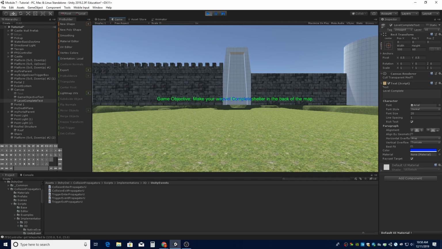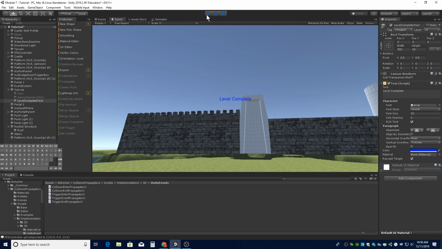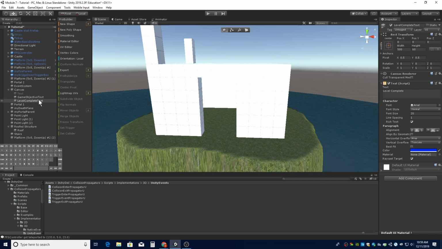You can see right now it's kind of overlapping with my game objective. And let's go ahead and just wait the extra 7 seconds or so for the game objective to disappear. Right? So basically my goal is to say level complete only when the player enters my end game trigger box. But that's not the case right now. Right now, it's just showing up at the beginning of the game. So I'm going to deactivate it. So I'm going to deactivate the level complete text, right? Because it's not supposed to show up at the beginning of the game.